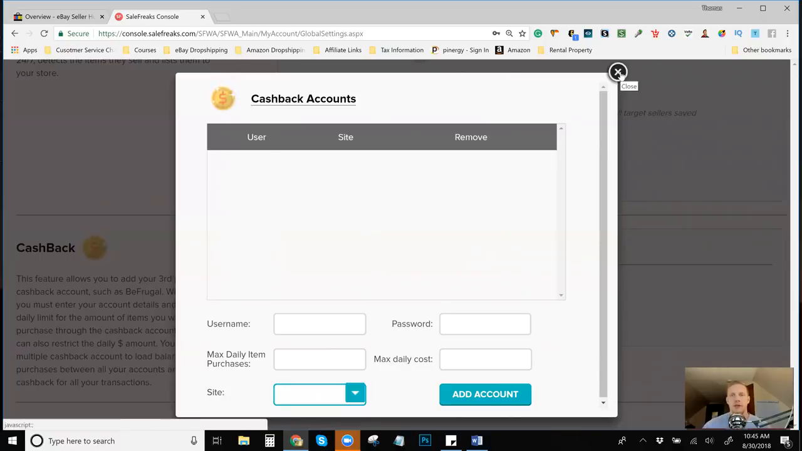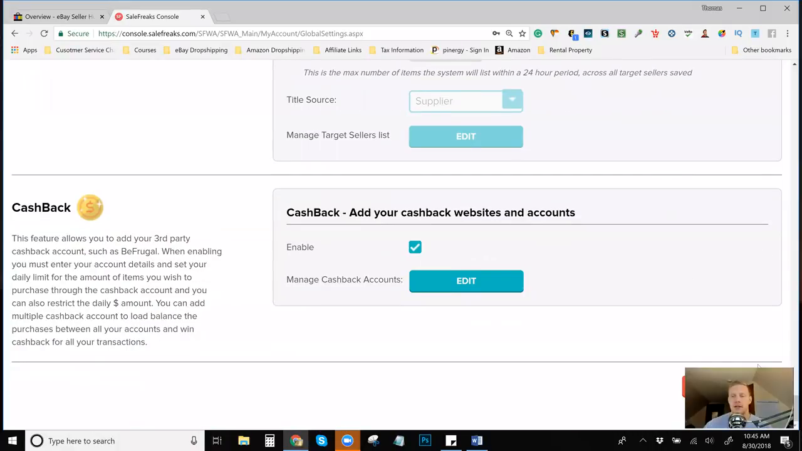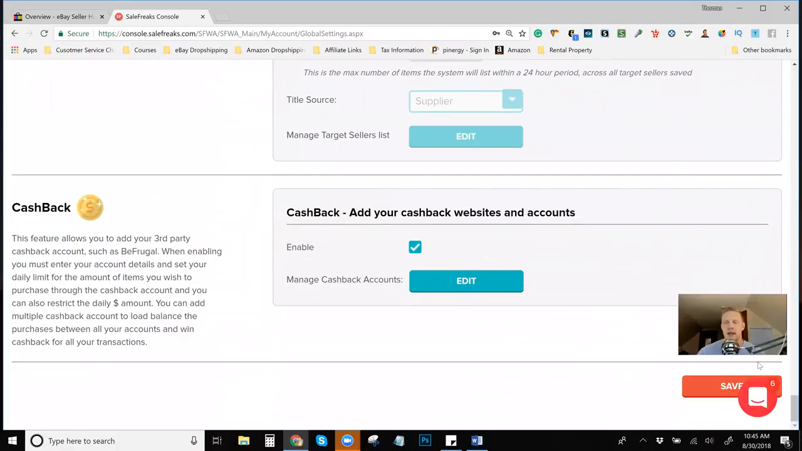So I hope I didn't go too fast for you guys. That is all of your settings. Afterwards, if I move myself, you just want to click save down there.